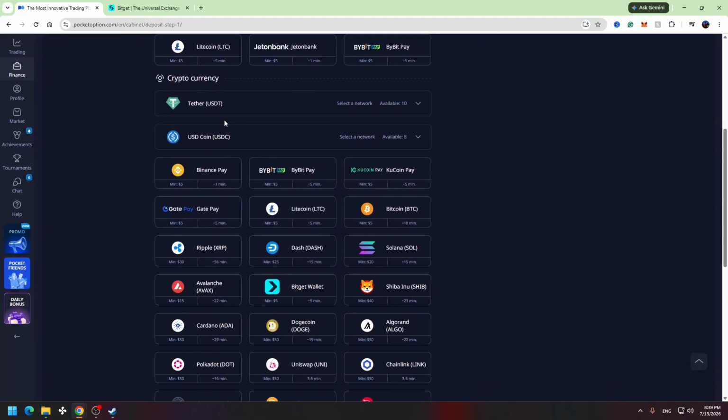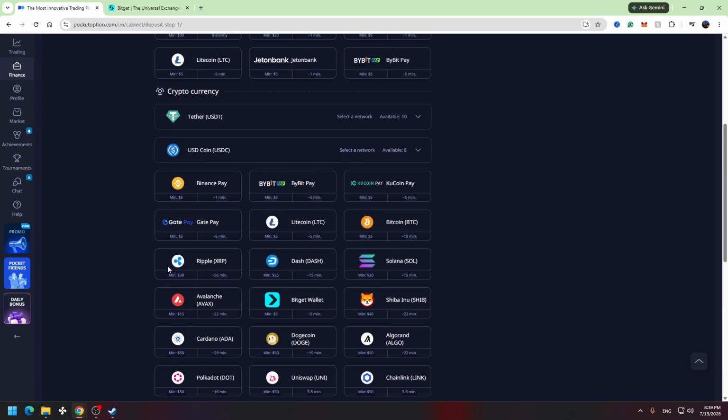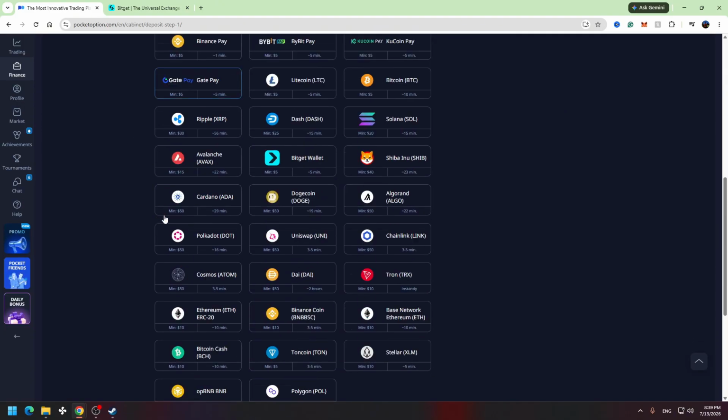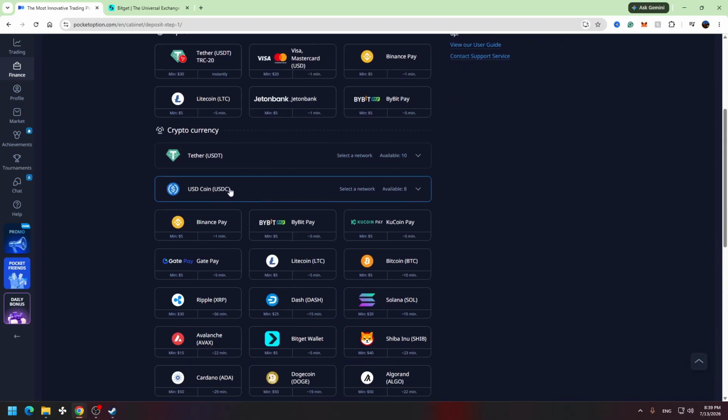Now you need to choose the payment method, guys. As you can see, there are a lot of payment methods. They depend on your region, guys. For example, I live in Georgia country, and these are the available methods for my country. In this case, I will show you how to deposit crypto.